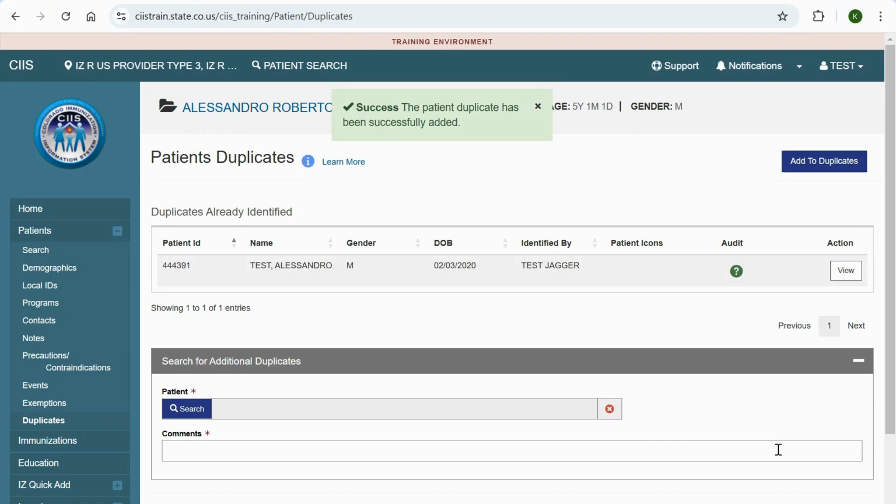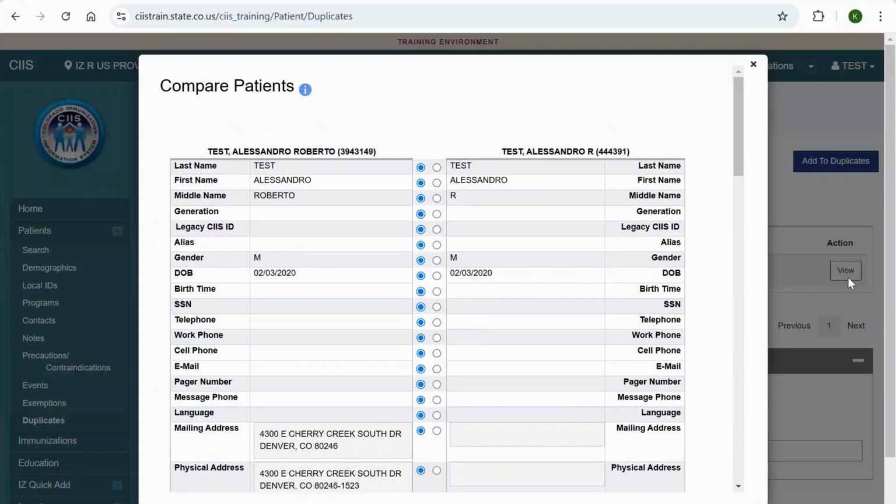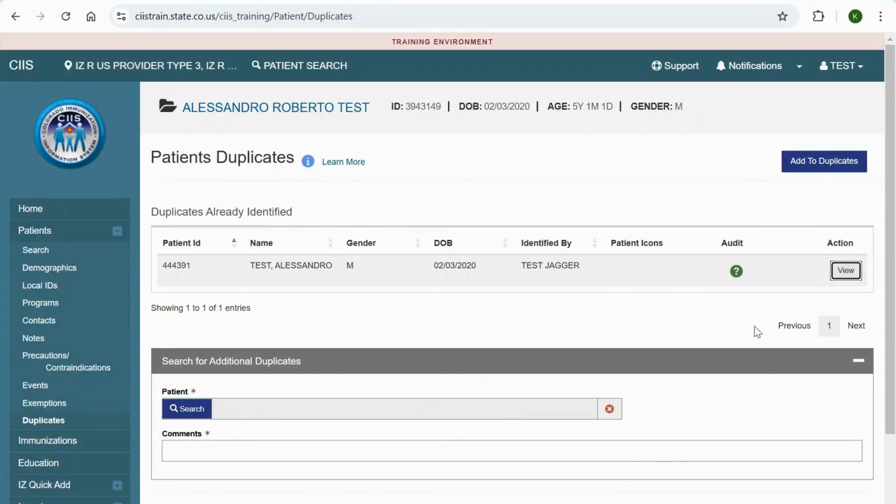The Patient Duplicates feature in CIIS also allows users to view potential duplicate records that have already been identified, but not yet merged, in a side-by-side view. For instance, by selecting the View button next to the duplicate record that was already identified, you will be able to view and compare the duplicate record you identified. Please remember that you will not be able to combine duplicate records that have been identified. The record will be reviewed and reconciled by a CIIS system administrator within 7 to 10 business days.